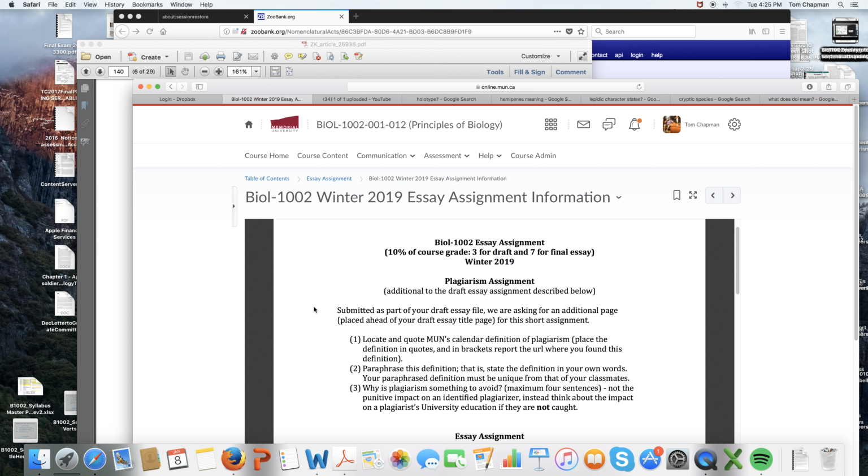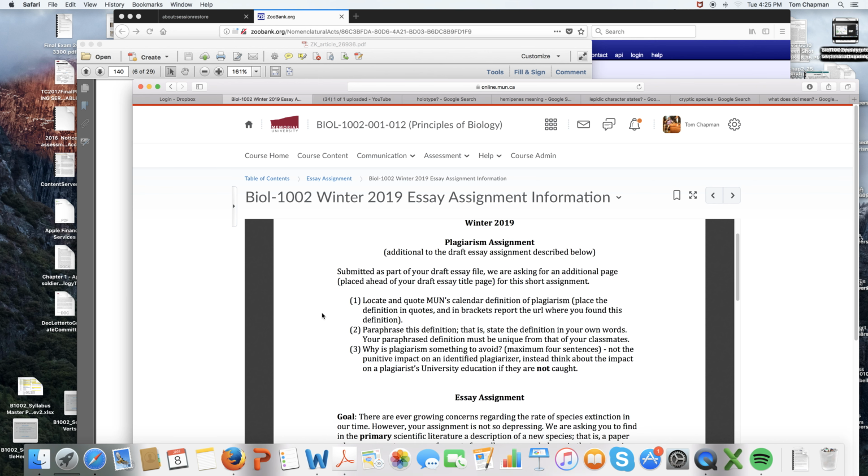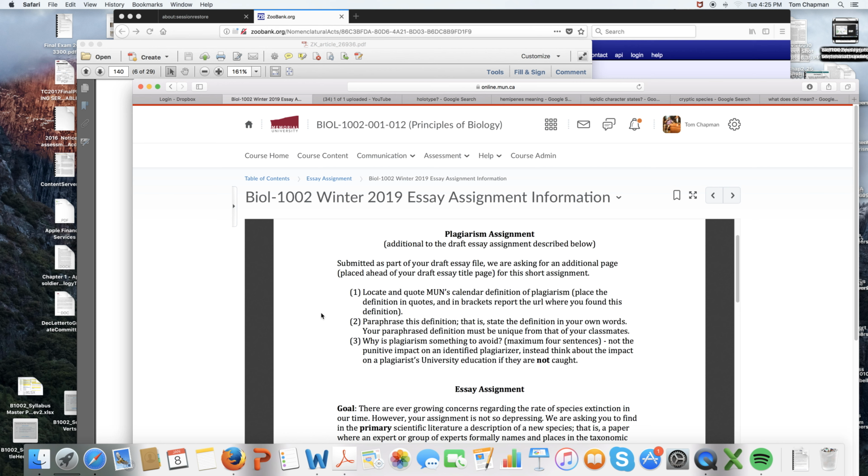For the draft, it begins with a half-page assignment called plagiarism. It's fairly straightforward. There are no marks available for this, but without it as the first page on your essay draft file, we won't mark your assignment. So you need to locate and quote Munn's calendar definition of plagiarism. You place that definition in quotes, and then following that, you'll put in brackets the location on the web that you identified. That's the URL where you found the definition.